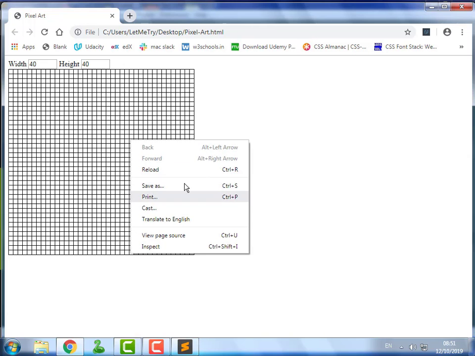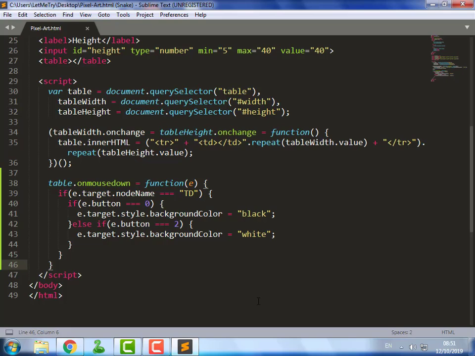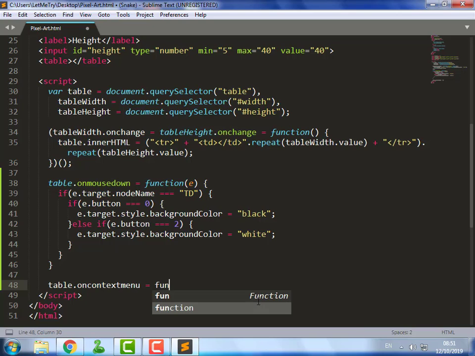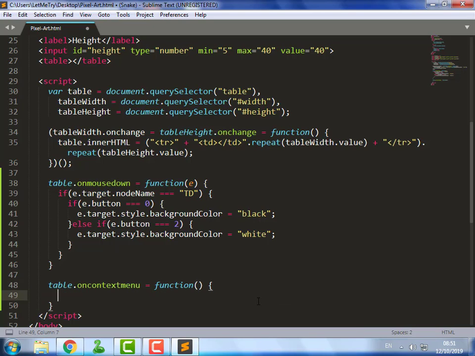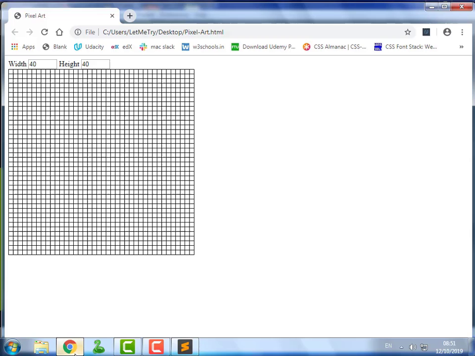See that context menu? We should get rid of it. So let's stop the default behavior of the right button. Okay, paint and erase. It's working well.